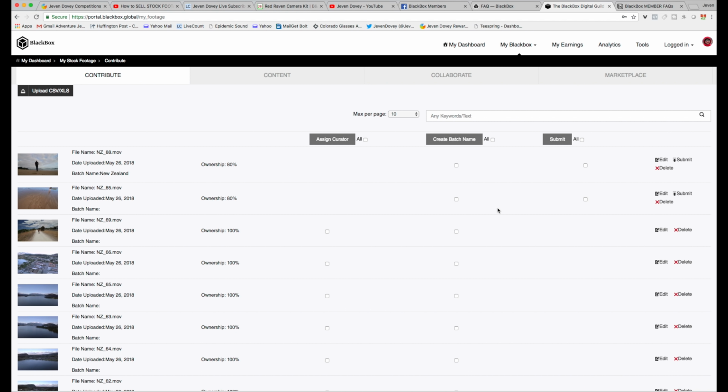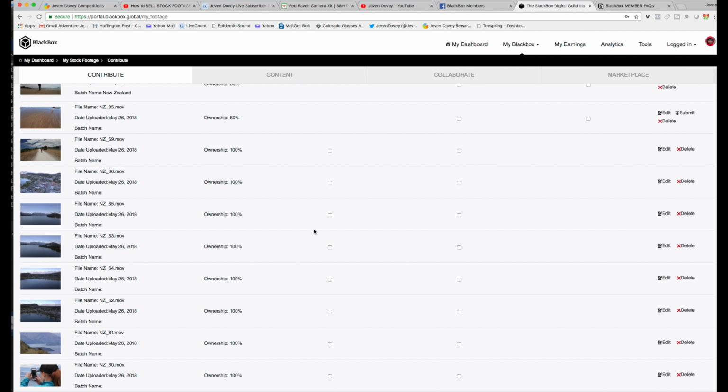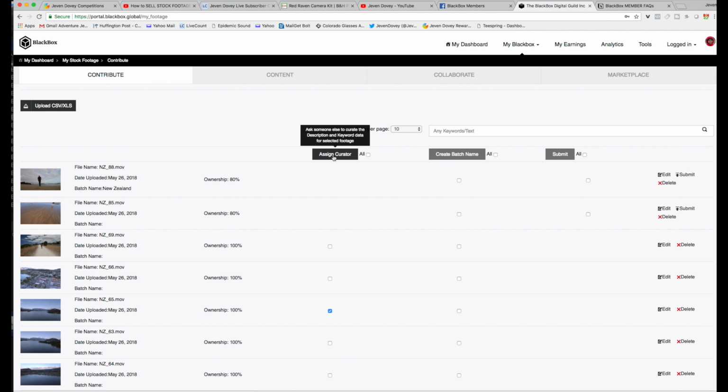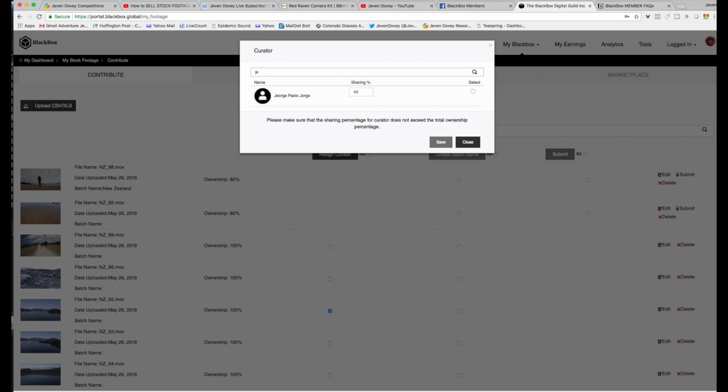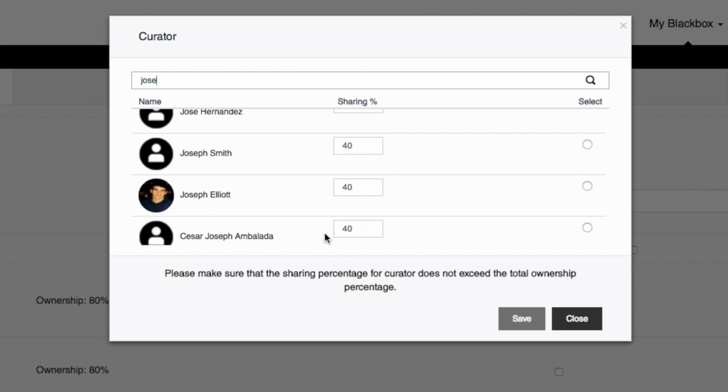The second way is to have someone else do the metadata for you. So you've edited your footage and you've uploaded it to BlackBox, but you don't want to do the keywording, descriptions, all that. You want to work with someone else on that. So what you can do is assign a curator. I'm going to find the footage that I want someone else to be the curator on. I'm going to check the box and assign a curator. Once you've assigned the curator, you find someone. I'm going to find a guy that I work with. So you start typing their name, their information will pop up here. You select them here on the right and you add the revenue split here.